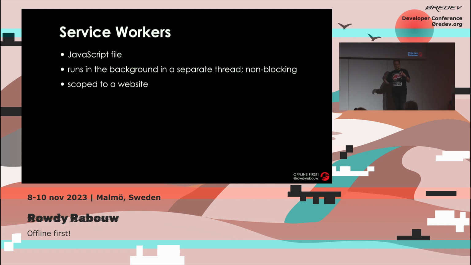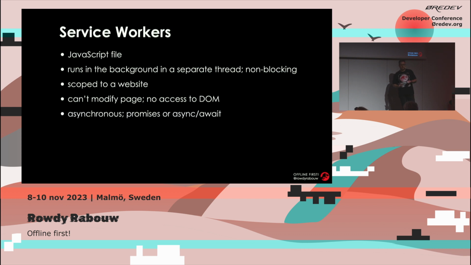Because it's not interfering, it is still scoped to your website, so it can't access another website. It's still part of your website. But it can't modify it. It doesn't have access to the document object model. It is asynchronous, so you need to use promises or async await. You'll see that in the code later on. And most importantly, it's event-driven, so it listens to things that happen during the lifetime of that service worker.